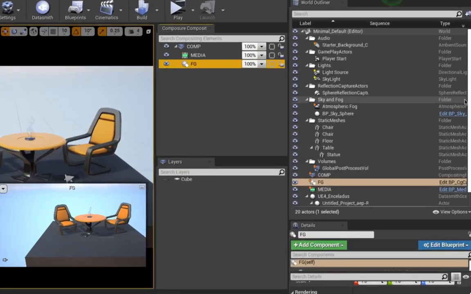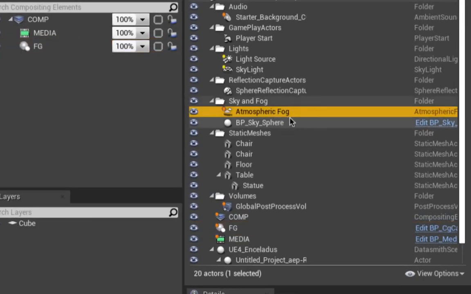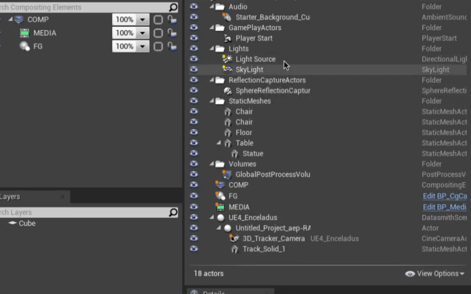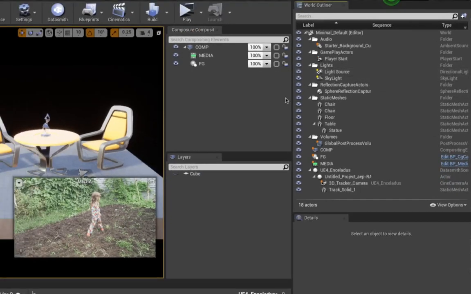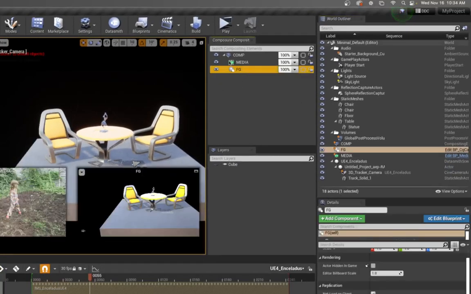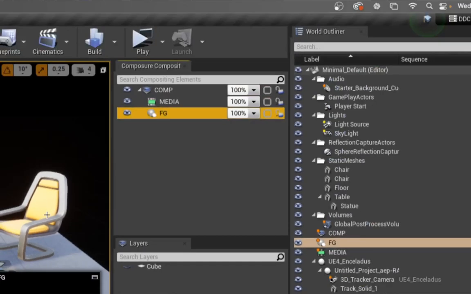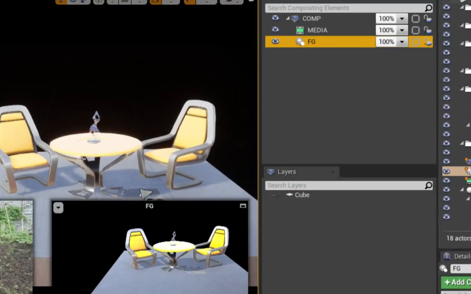I'm also going to delete my atmospheric fog and sky sphere. If you're not using the default level, then you may not have those, but those are going to screw things up for me. What I want to see basically is just black here. And actually, I shouldn't even be seeing this stuff right now, but that's because we haven't set it up yet. The next step is we need to tell the foreground layer exactly which assets to use in the foreground. So I'm going to tell it the table and the chairs and the statue.